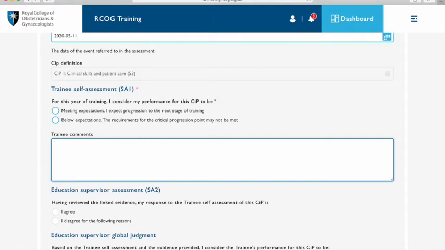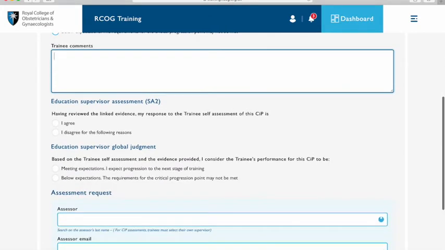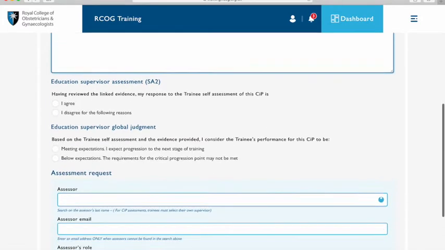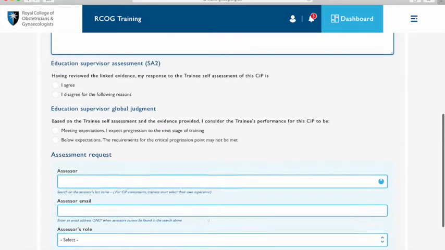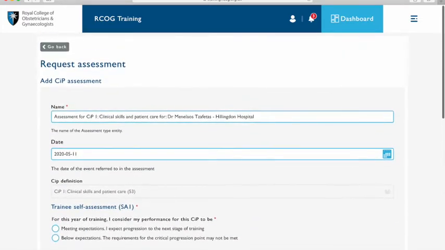So obviously the further along in your training you are, you should be dealing with more complex things. This is one example of one CiP, and this one doesn't really have levels of experience, so it just says meeting or below expectations. Then once you put the details here, save and send, your supervisor will be able to go through it and assess, and if they agree or not, click the relevant boxes and resubmit.